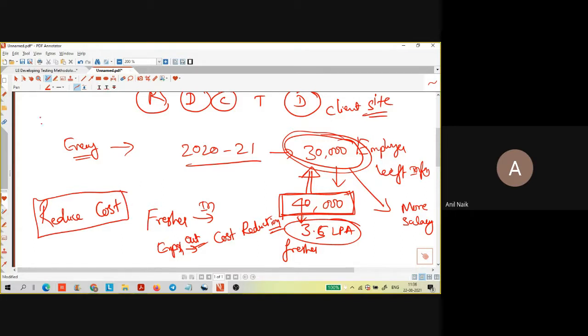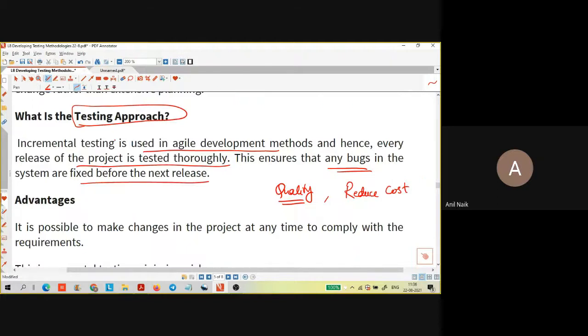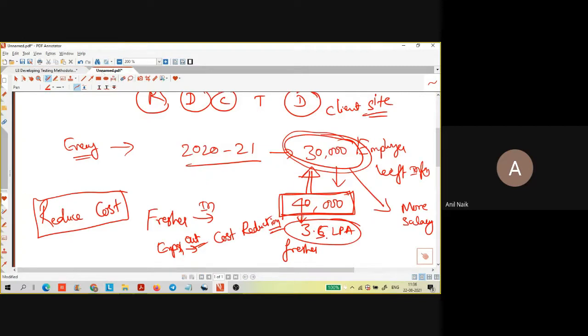Also, to survive in the industry you need to upgrade continuously, otherwise it is very difficult. Even if they are paying 3.5 or 3.6, continuous upgradation is required. Continuous upgrade in your career.